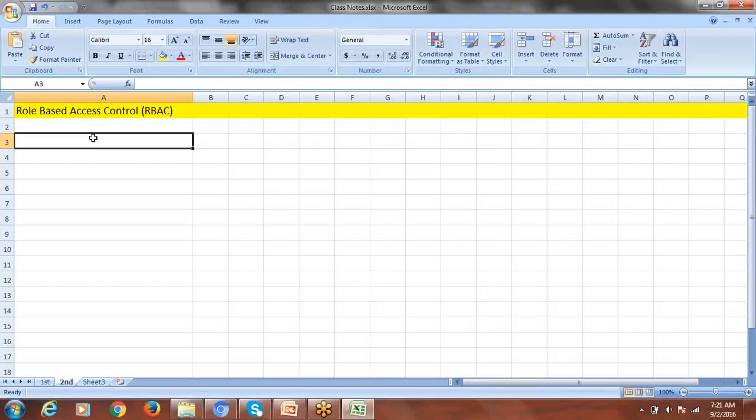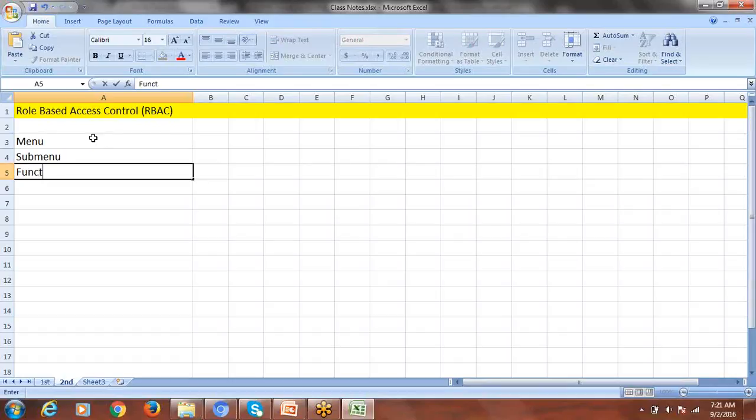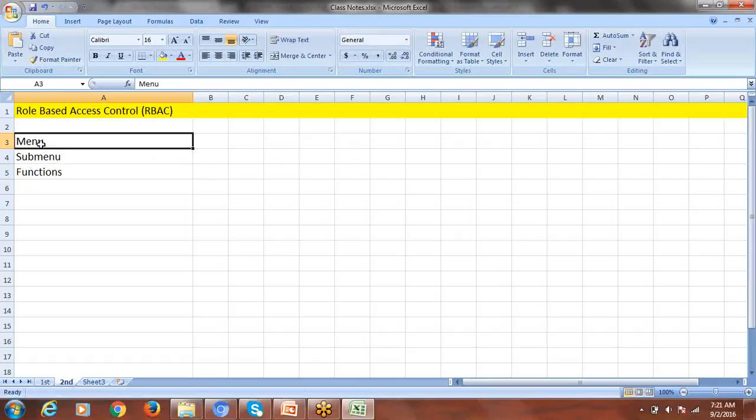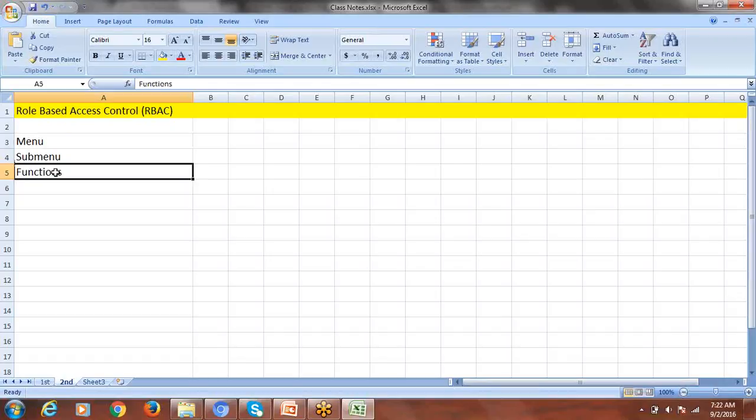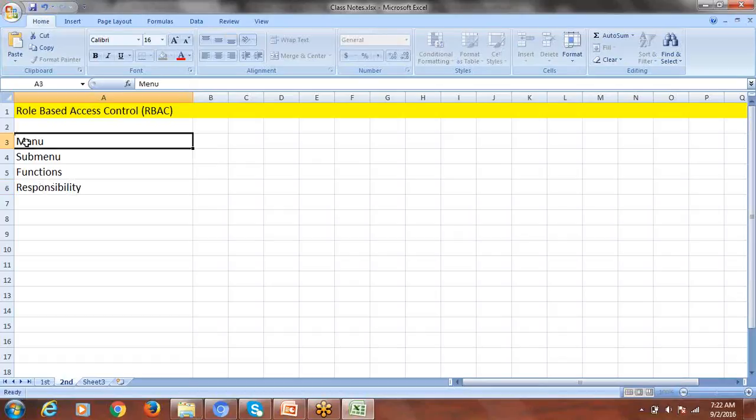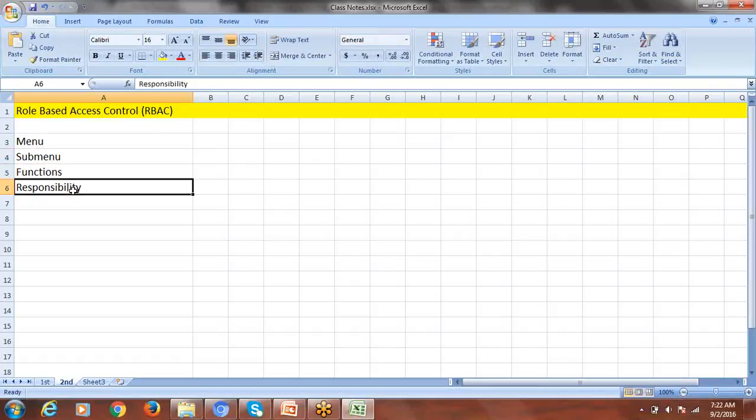In case of EBS, we have menus. Within the menu we have a submenu, and as a part of the submenu we have functions. To access any menu, submenu, or function, we cannot have direct access in the EBS environment. The only possibility is that you have to create a responsibility. Without creating the responsibility, we cannot have access to any menu, submenu, or functions.